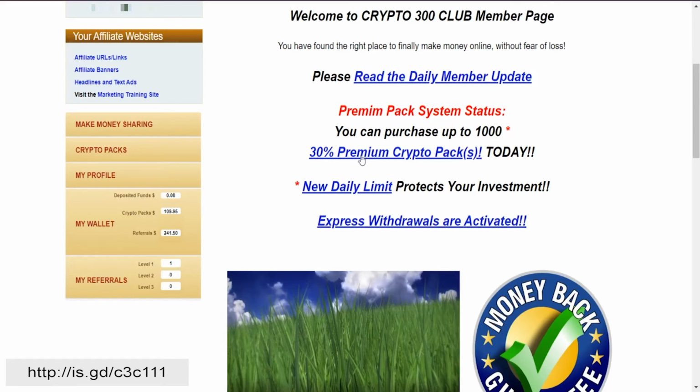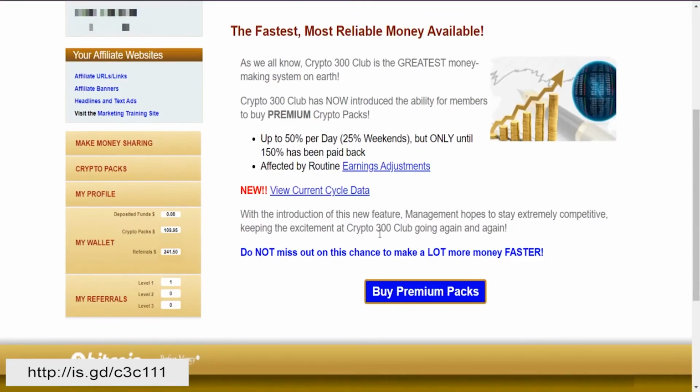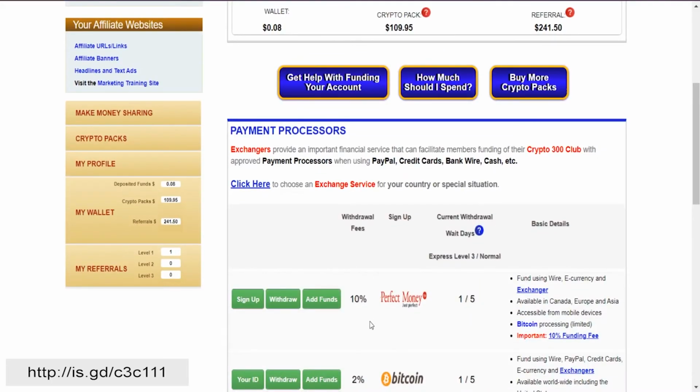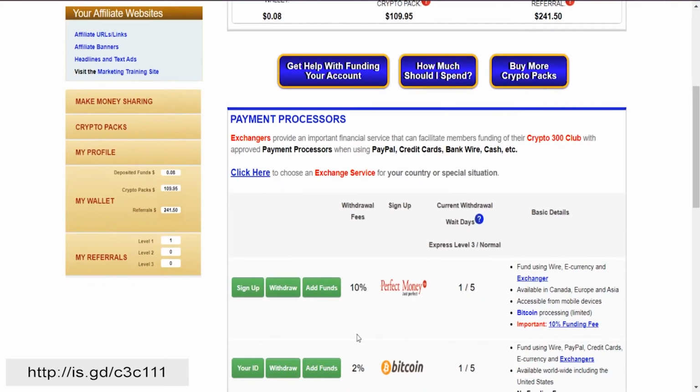So the first thing you want to do is click that 10%. This one says 30, but it could say 10, it could say 15, it could say 50% premium crypto pack. Okay, then click buy premium packs. Okay, you'll need to fund your wallet. Click add funds, and you'll transfer your Bitcoin that you just got into your Crypto 300 wallet.